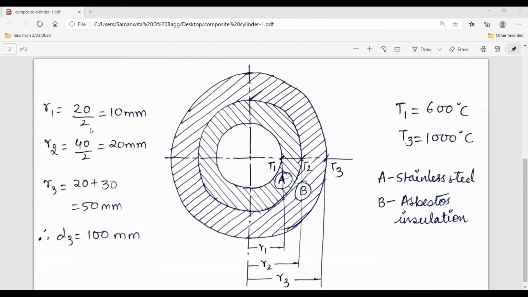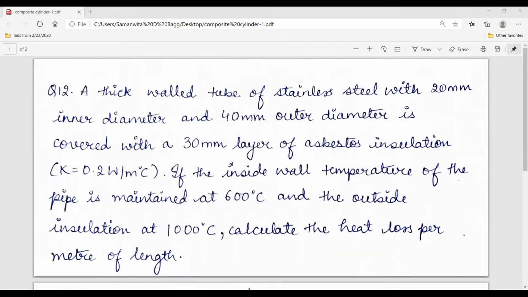I have calculated R1 and R2 so that R3 can be easily calculated, and D3 is calculated because when I draw in ANSYS, it is easier to give the diameter. If required, I can give the radius also. Both the dimensioning are possible. It's also given that T1, the inner temperature, is 600 degrees Celsius and the temperature outside the insulation, that is T3, is given as 1000 degrees Celsius. So this is the diagram. This is a 2D form. I'll have to make it in ANSYS and solve. Let's get started with ANSYS.